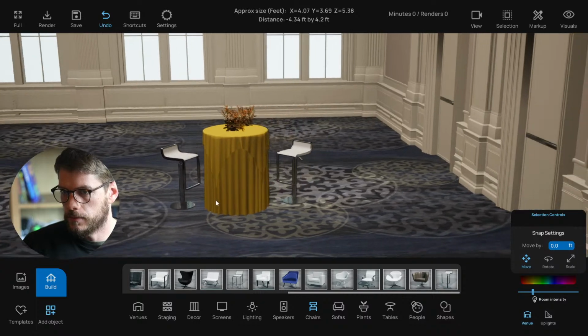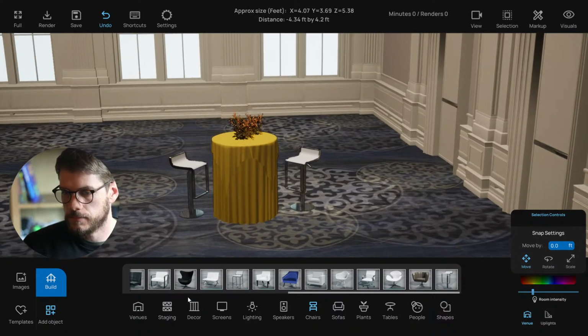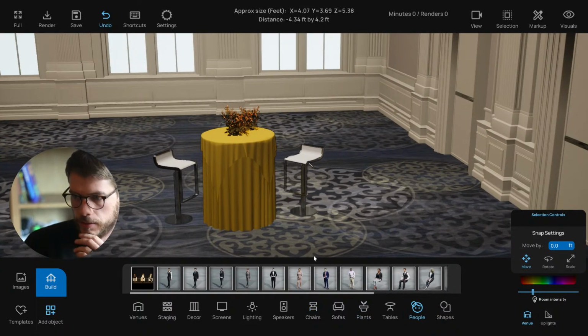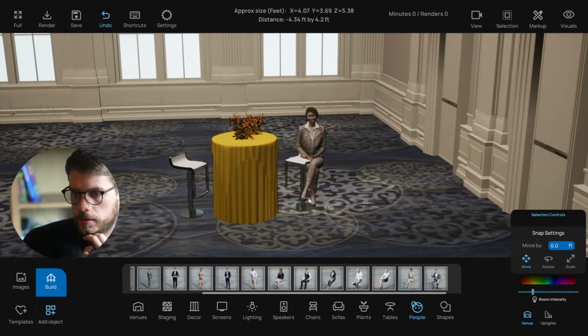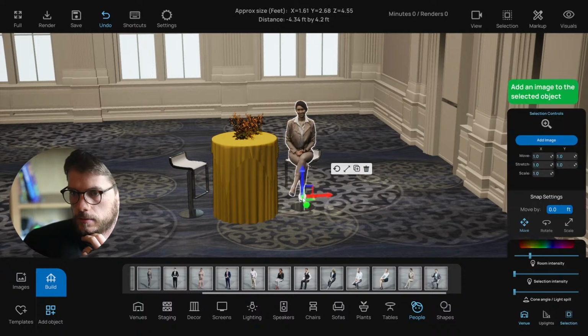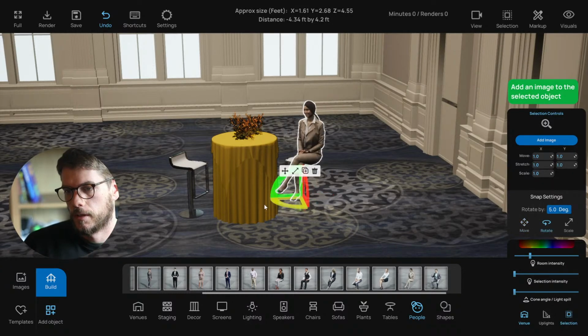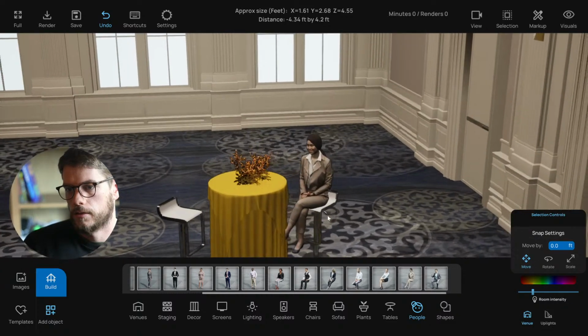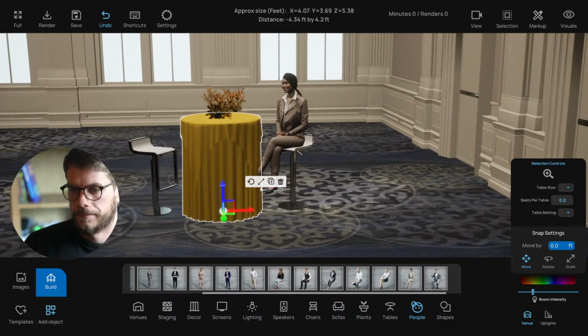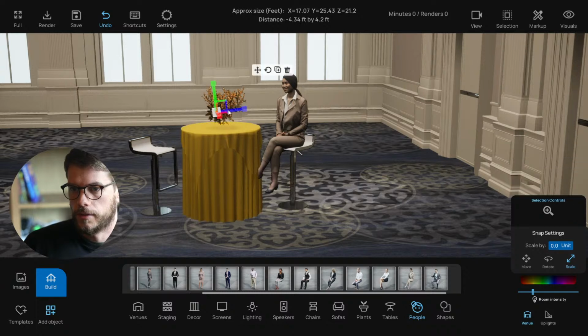All right, so from here, let me throw in a person on here just to see what we're looking like. Put this person on this chair here. She looks like she's having a good time. I think our table might be a little tall. I haven't measured it, but we'll just move it down a bit here.